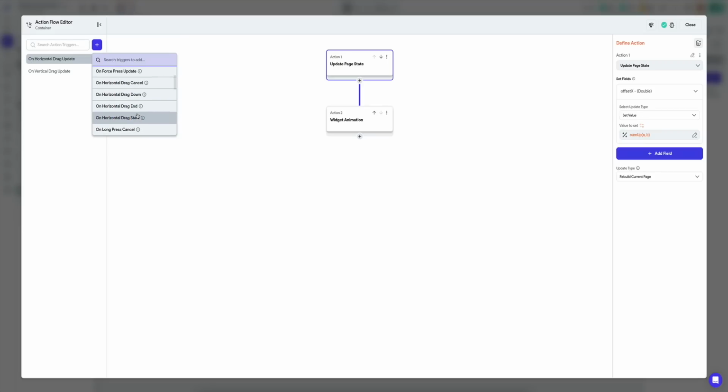You have horizontal drag and drag start, long press. You have all of these. You have panning, right? So if your widget is being panned, you're going to be told about it, right? This is amazing because you can build so many awesome, amazing apps.